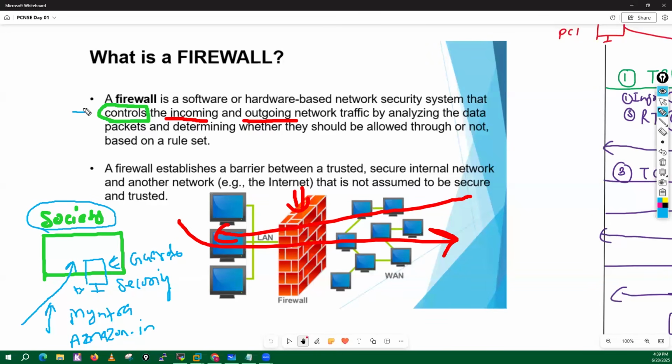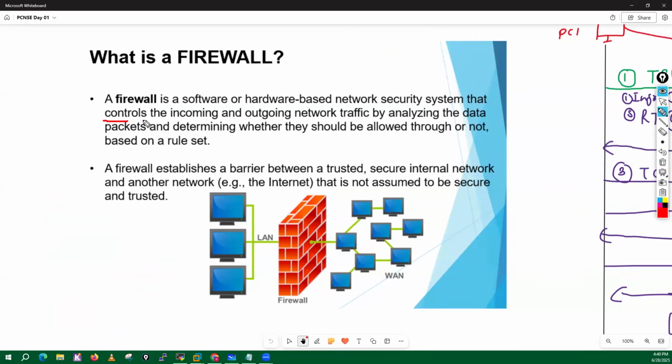The same type of control is done by the firewall. A firewall is also like a security guard. It controls, which means it either allows the traffic or denies the traffic. Allow means we are allowing something. Deny means we are blocking something. So control means we are allowing something or we are denying something.